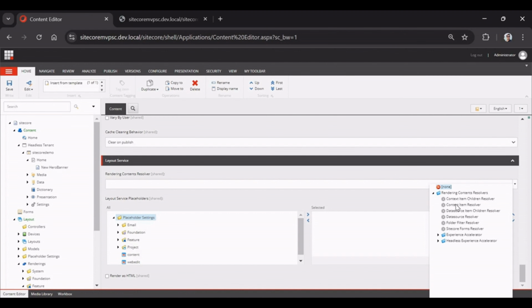We have the context item resolver also. If we choose this, then the home item fields will be resolved. Then we have the data source item children resolver. In this rendering, whatever data source we put, it will resolve the children of that. Then we have the data source resolver. It will resolve our data source. Then we have folder and Sitecore form. Those two serve different purposes. If we want some other custom layouts, we can make custom content resolvers also. That is for later.